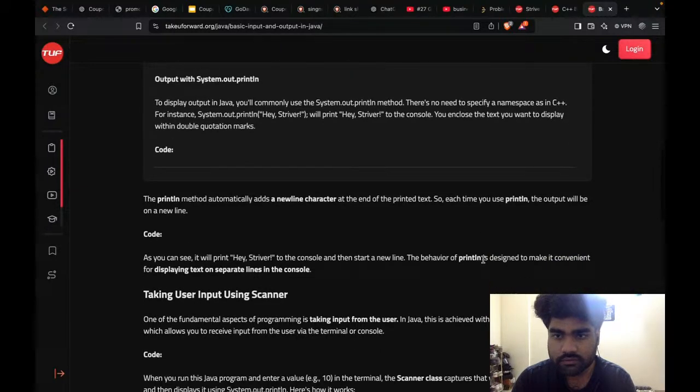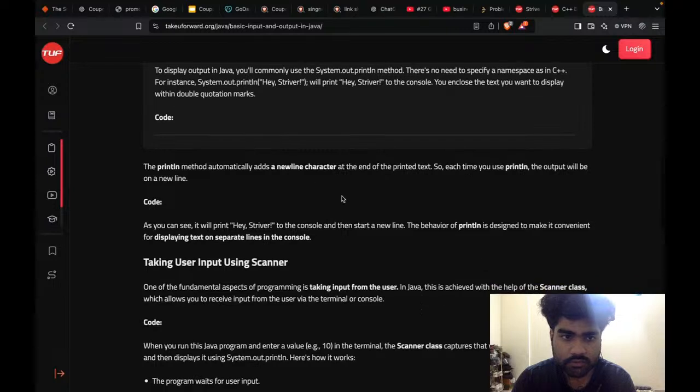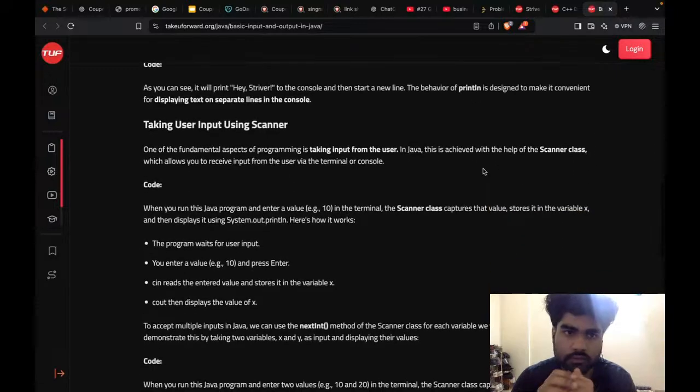You ensure that the text you want to display is in the code, and then it automatically changes the line, with a newline character at the end. As you can see, if you want to print the text to the console and then start a new line, that is the behavior of println. It is designed to make it convenient for displaying text on separate lines in the console.